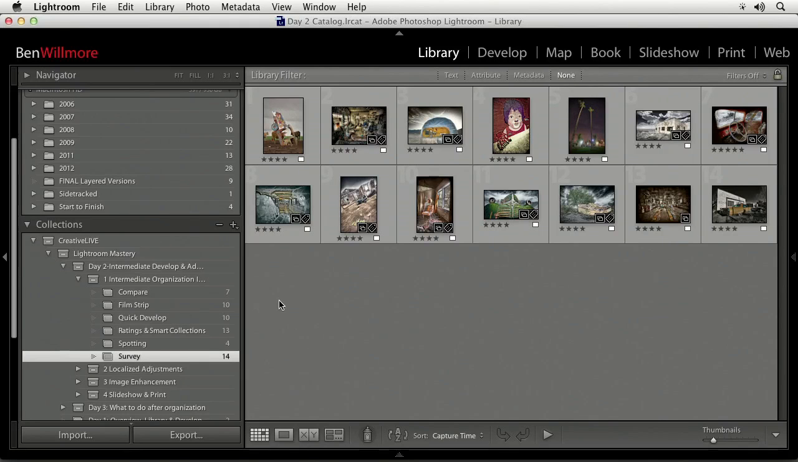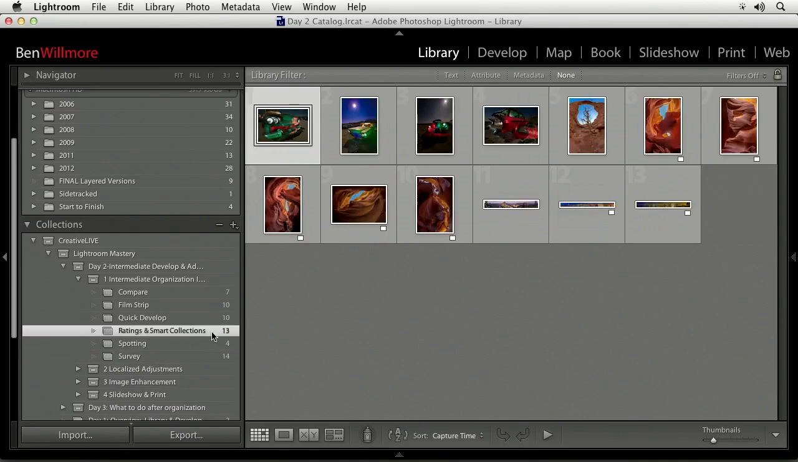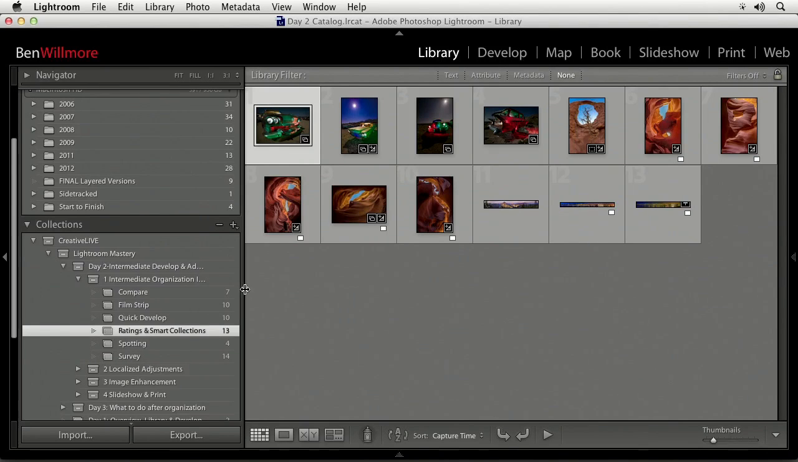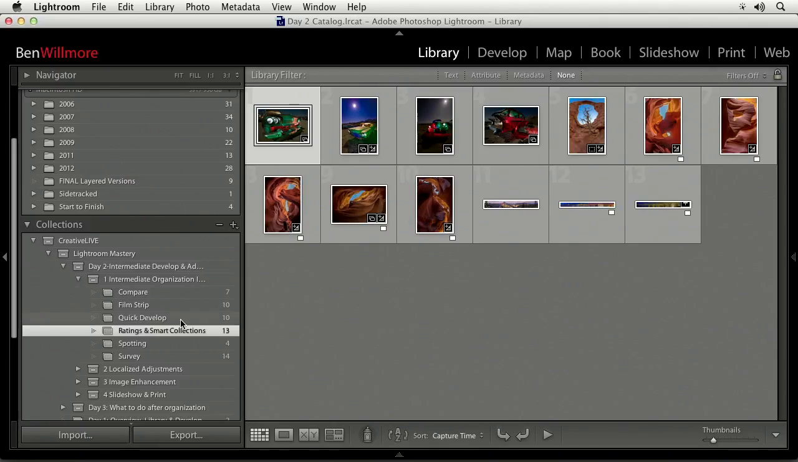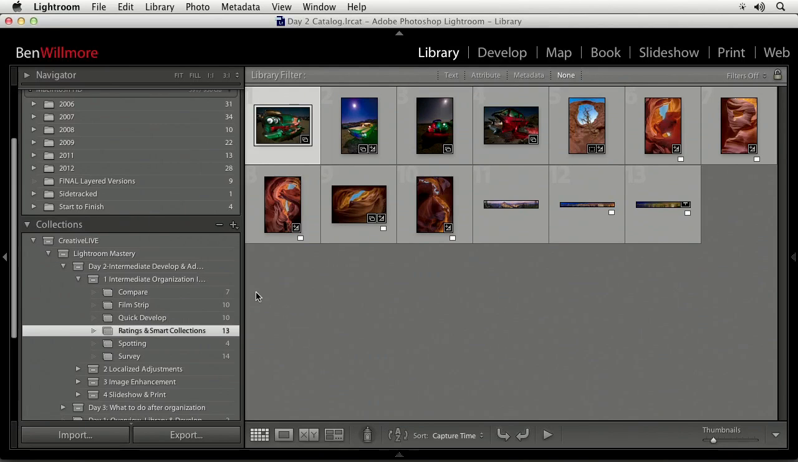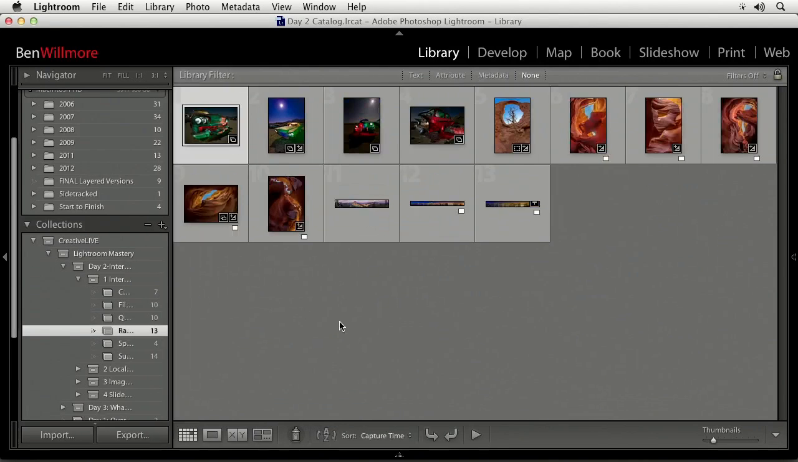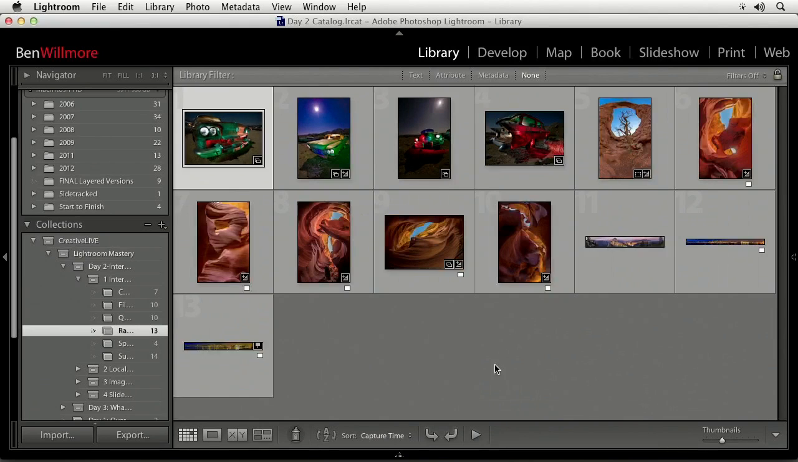Okay, then let's look at how you can use ratings to narrow down your images and what we can do with it. Here I've gone to another set of images, and I just want to pick out the best of these to possibly use for a project. There are many different ways I can rate my images, but one of the things that I like to do is just view them full screen by hitting the space bar.